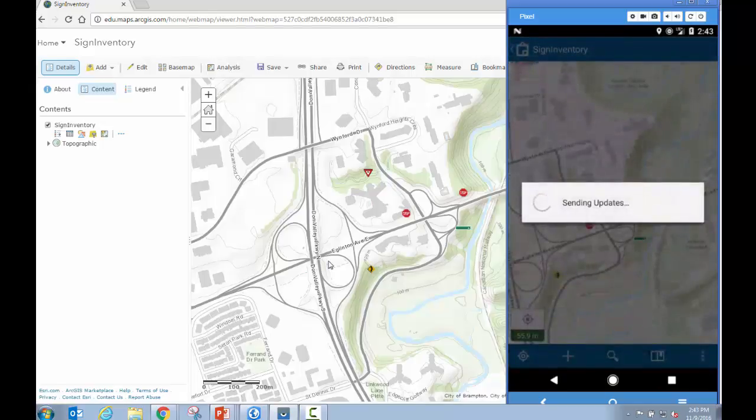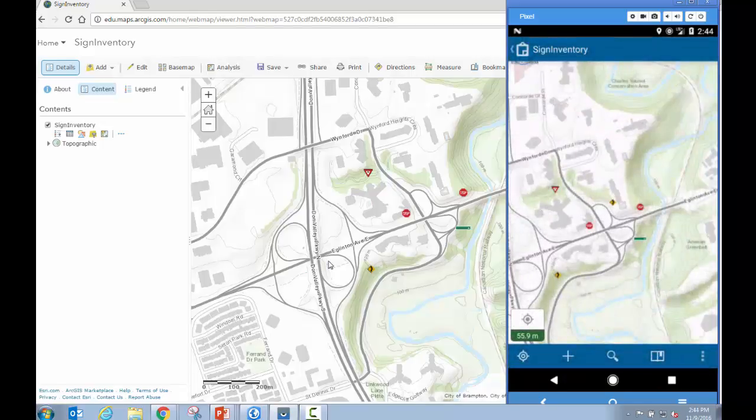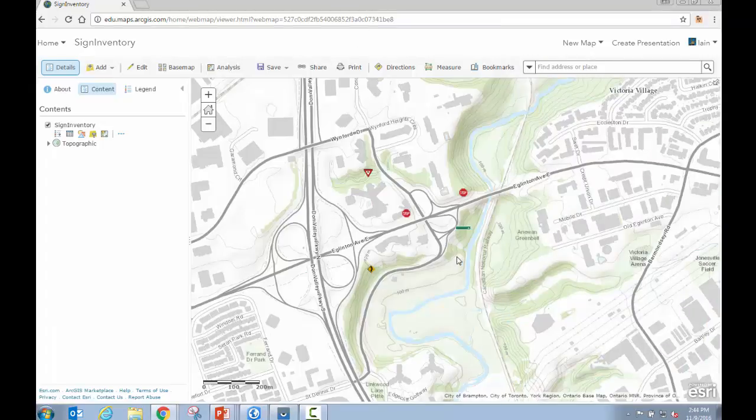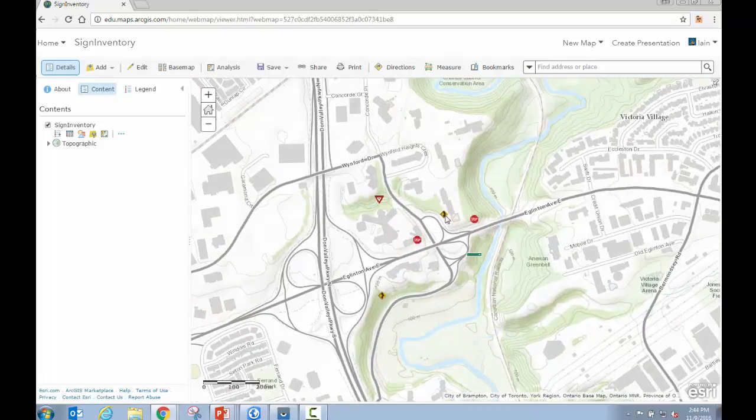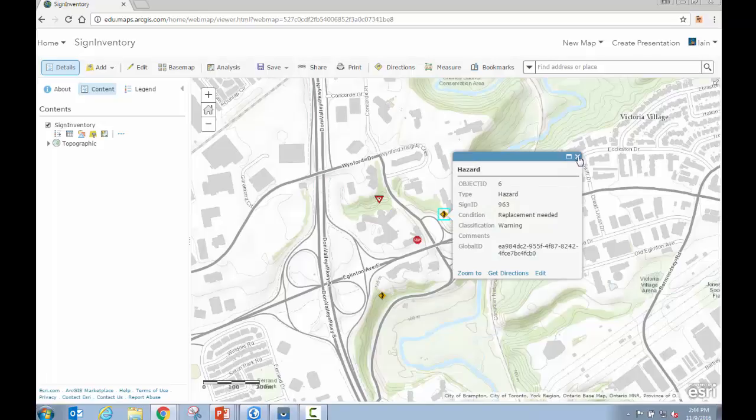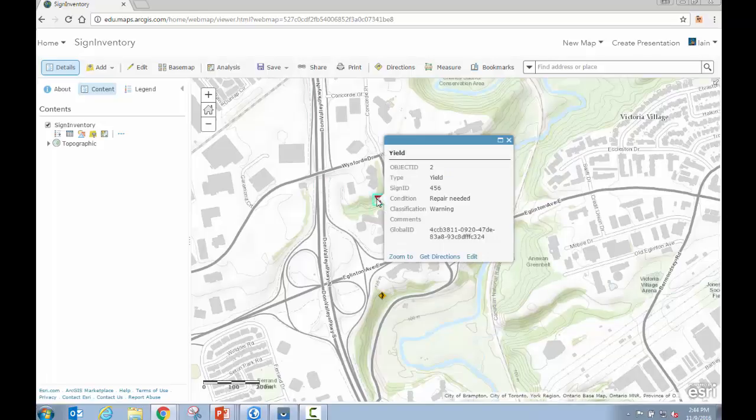And submit that as well. So what may seem like a relatively simple process, and it's actually good that it appears to be simple, is actually quite powerful, because I can switch from the emulator now and go back into my web map, let the screen refresh, and now I can see that my hazard that I've added here exists, and also that any change that I've made to this yield sign exists as well.